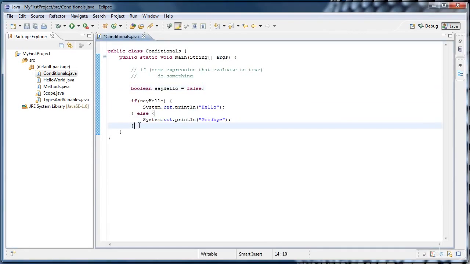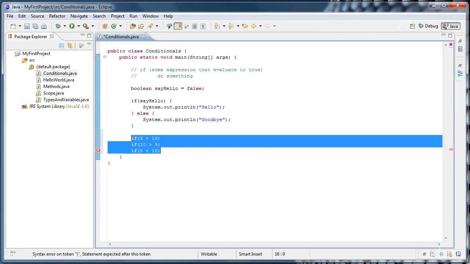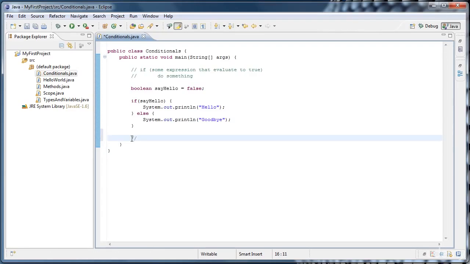Now there are many different conditional operators we can use inside of if statements that will evaluate to true or false. Some examples might be if 5 is greater than 10, that would evaluate to false. Or if 10 is greater than 5, that would evaluate to true. Likewise, you would also have a less than statement, if 5 is less than 10, which would evaluate to true. So there are all kinds of conditional operators we can use. And I'll put some of them in a comment here.